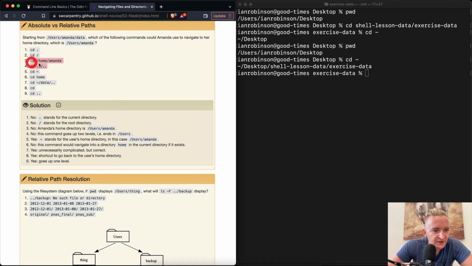Number 4, no, this command goes up two levels to users. Yeah, this would go two, so she'd be at amanda and then users, so she'd be not where she wanted to go. Just cd tilde, yeah, that would do it.